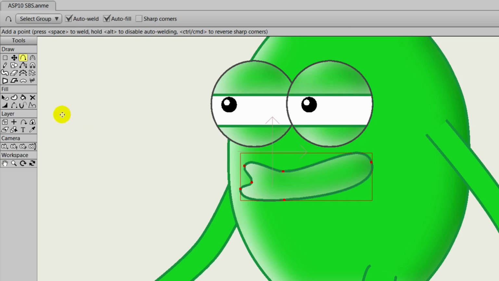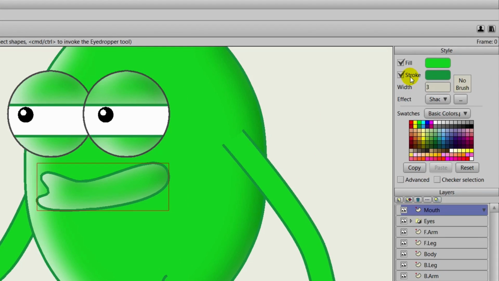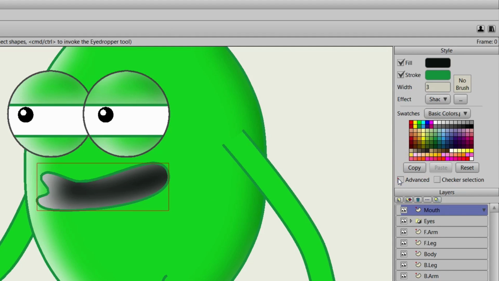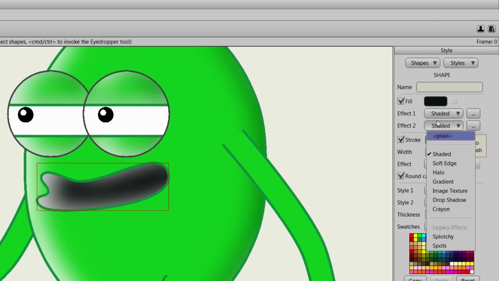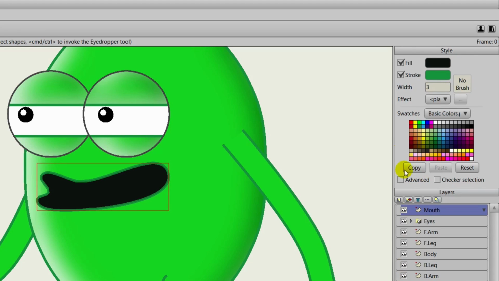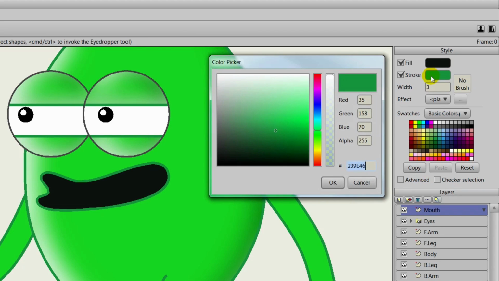Now, of course, we have that shaded effect and the green color still there. We can just click the select shape tool and click on the mouth. And typically when people draw mouths, they use a black fill color. So we can do something like that if you wish. You can play around with it if you want, but we'll turn the shaded effects off so that we don't have that going on. As far as the stroke, we can leave the stroke as is for right now. I believe that will work.